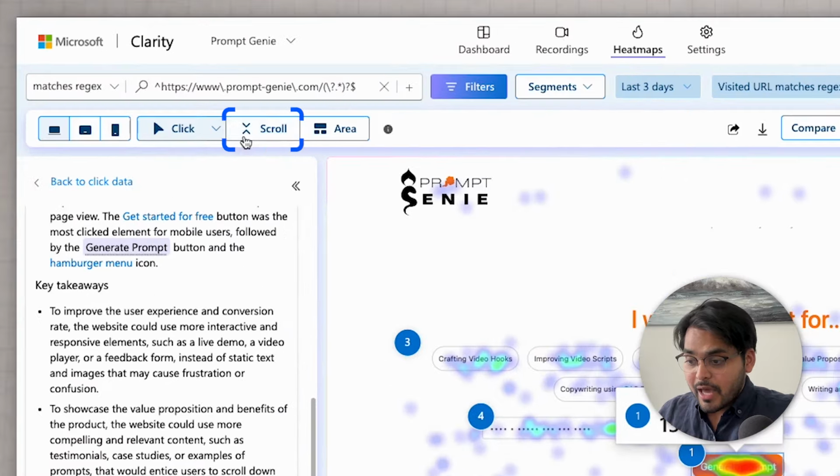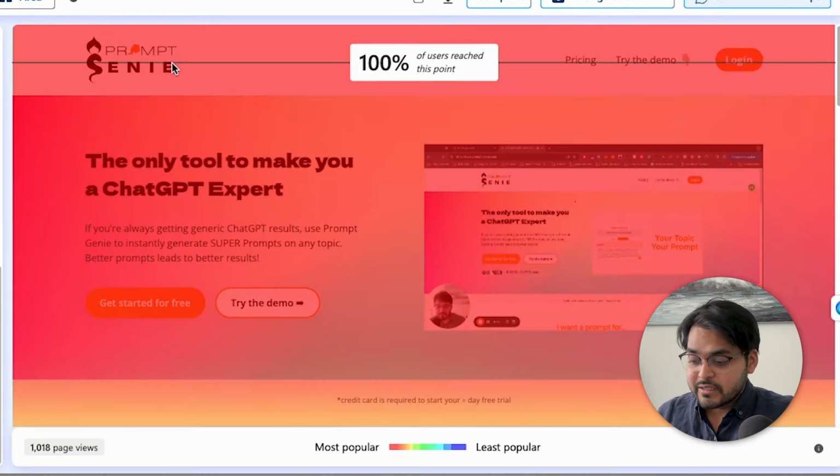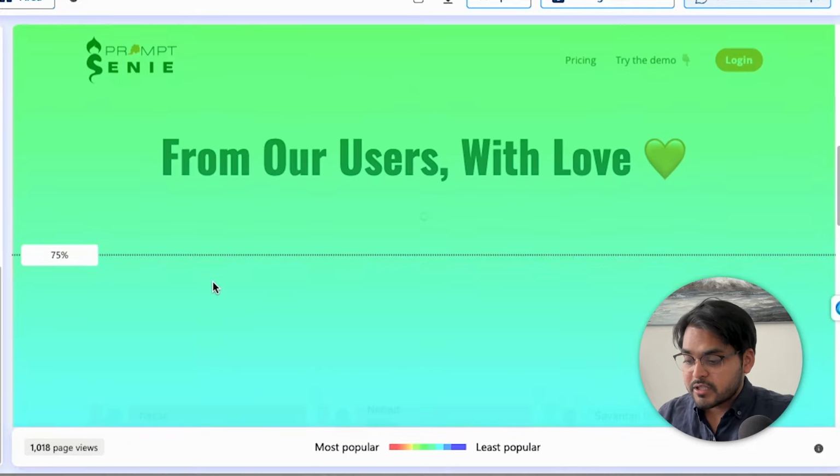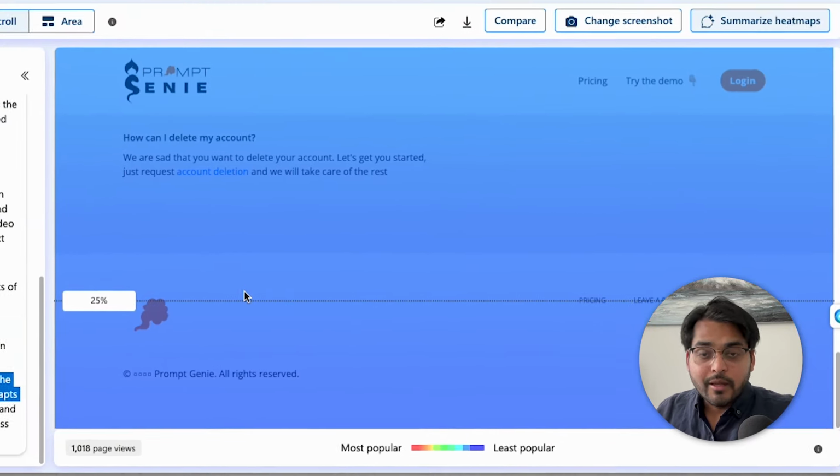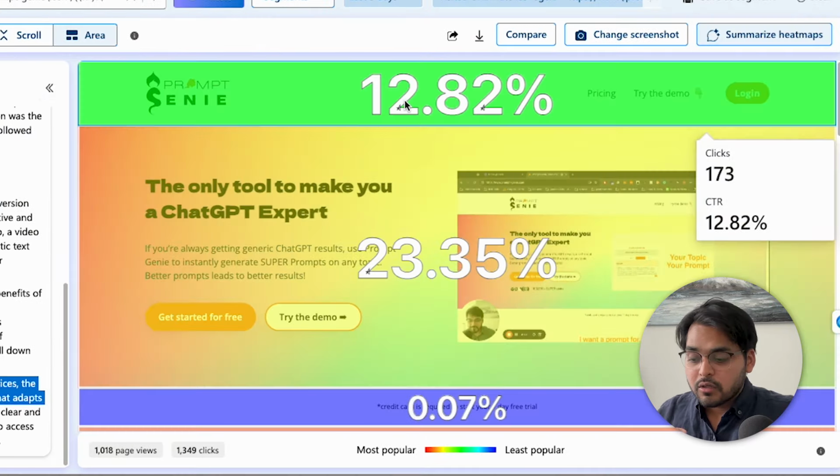Some other things you can look at here is scroll depth. So you can actually see how far people are scrolling on your website, if people are even seeing what you want them to see, like testimonials or whatnot that you really want them to see. A next really cool feature is called recordings.